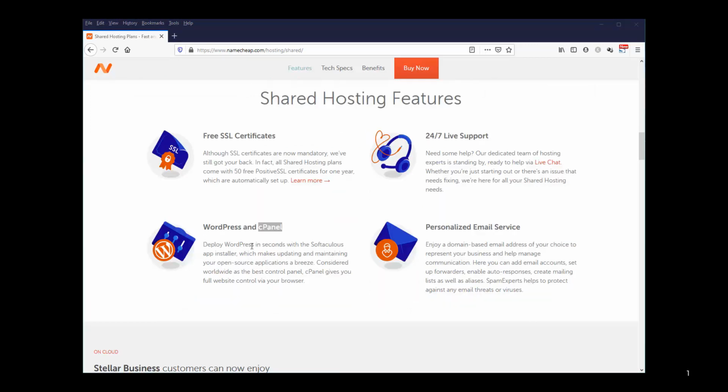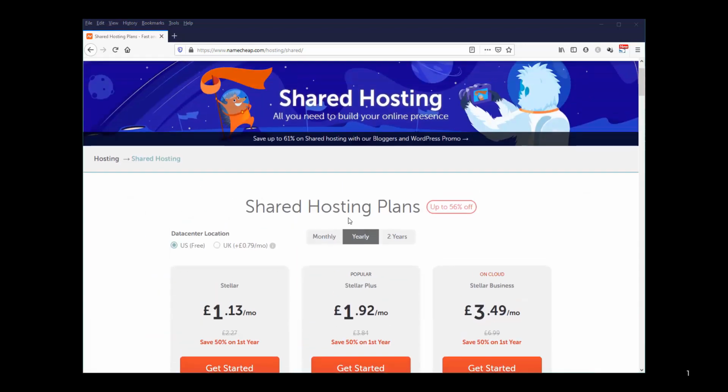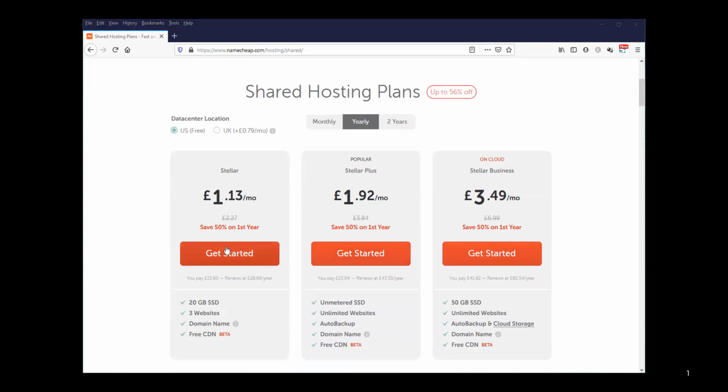You can deploy WordPress in seconds with the Softaculous app installer, and it is one of the best control panels in the world, and it gives you full website control via your browser. So I highly recommend you to purchase a hosting server or hosting space with cPanel. Now I know which hosting plan I'm going to buy. So let's get started. So I'm going to click get started.